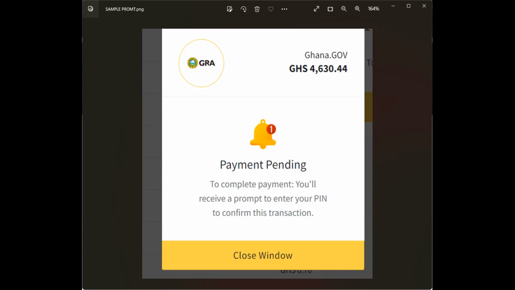But in case you've entered the PIN and the money is not deducted, or the prompt didn't come on the phone at all, if you enter the PIN, don't initiate another one. This is the point I'm trying to make. We want to avoid double deduction. So this is what we do. In case the prompt didn't come on your phone for you to enter your Momo PIN, this is what you can do.